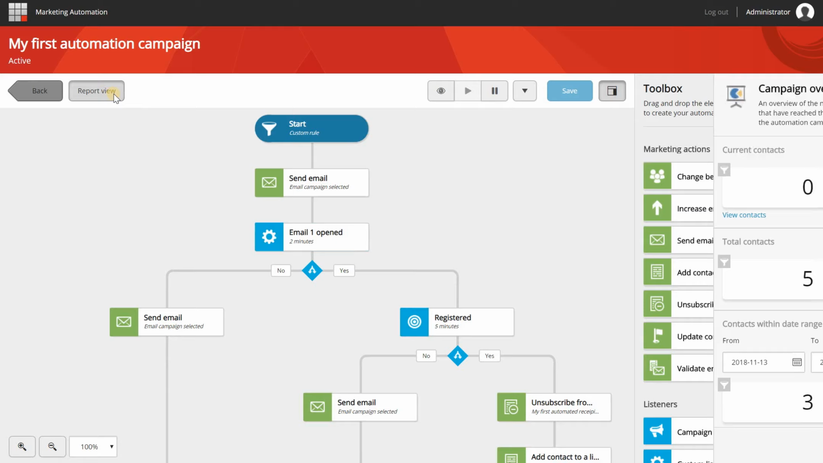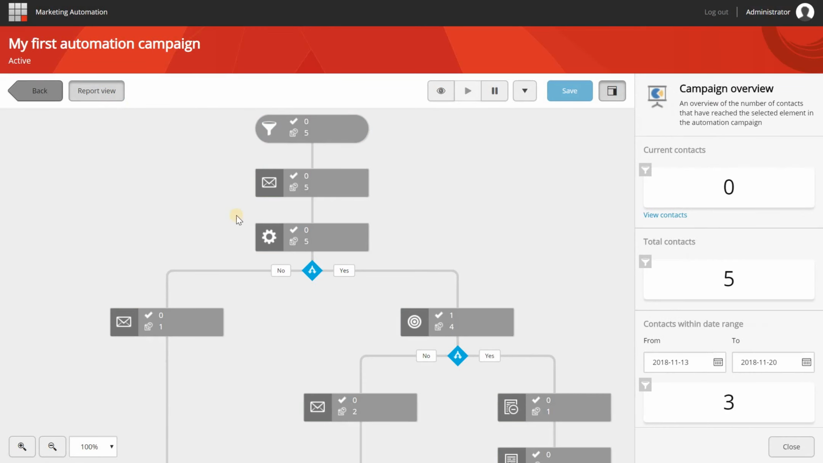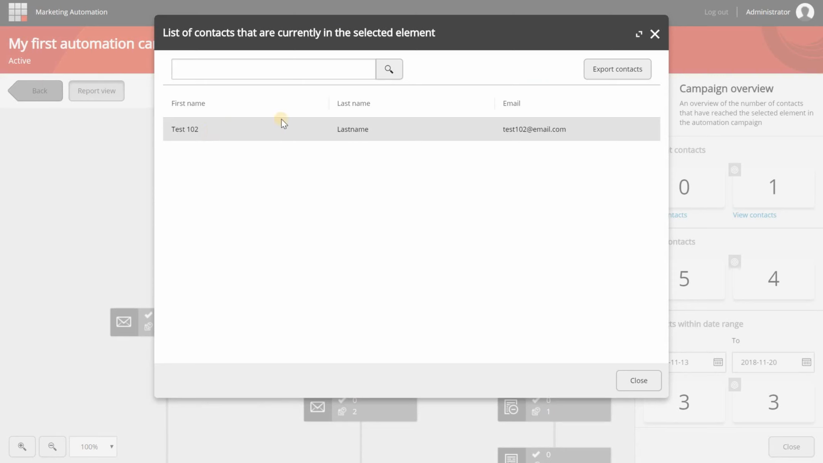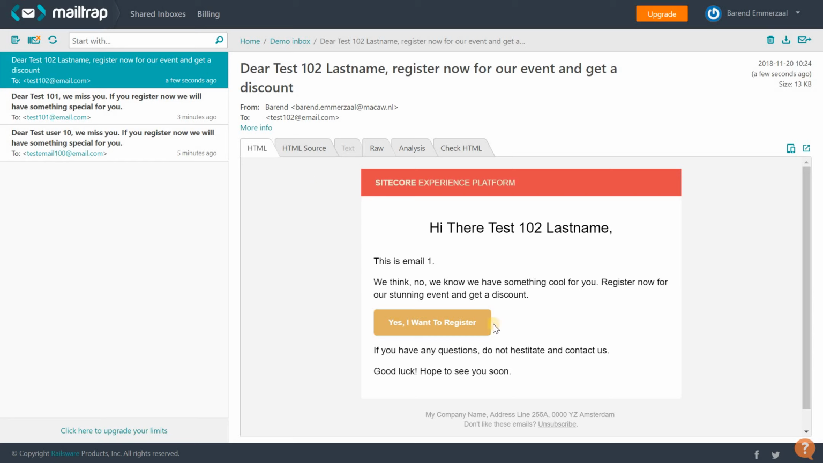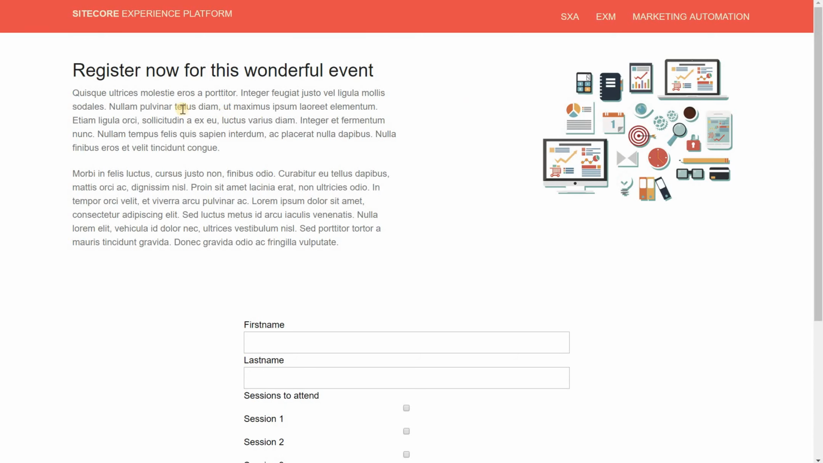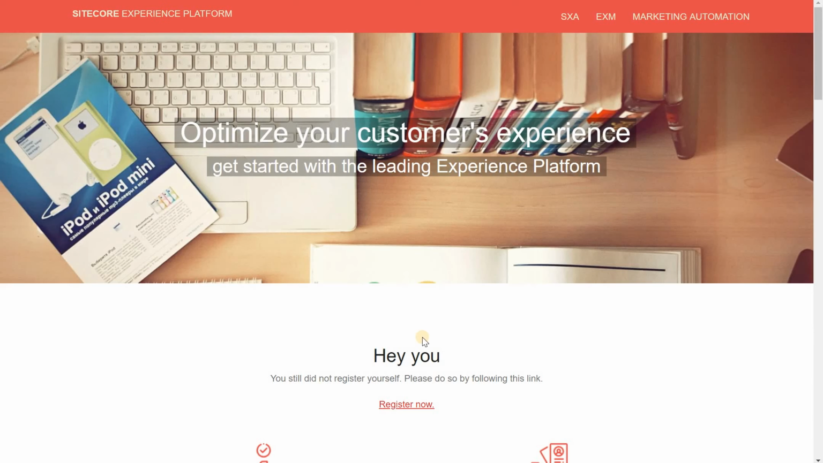Let's go back to the marketing automation campaign, refresh the report view, and now the 1 has turned into a 0, and in here I have a new active contact, and that is my test 102 contact. When I go back to my email and I'm clicking on this button, nothing has happened because I did not configure this as a trigger. So he has reached the event page but did not do anything. I can go to the homepage, and now it says, hey, you still did not register yourself. Please do so by following this link.